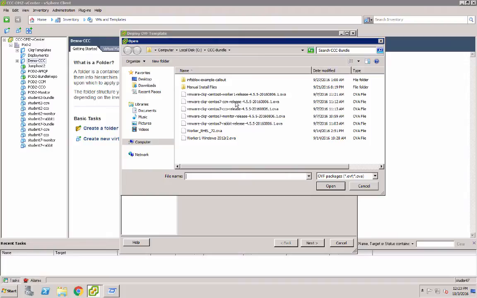So let me just find the CCM. You can see CCM, CCO, monitor, rabbit, and the worker. So I will deploy all of them. Just for the demo, I'll go through the CCM deployment, and I'll deploy all of them, come back, and then we start configuring from there.